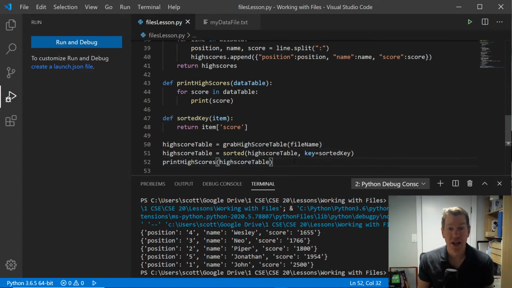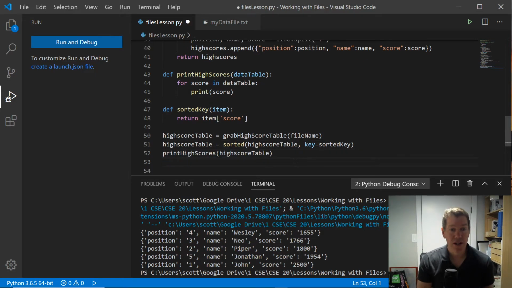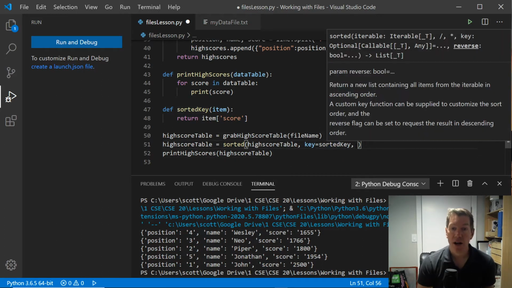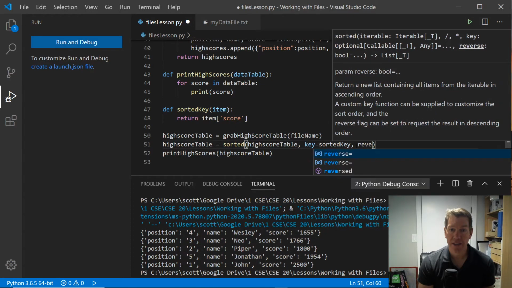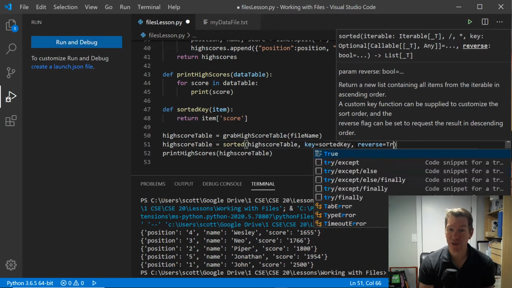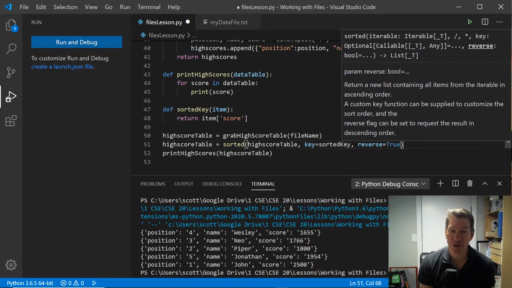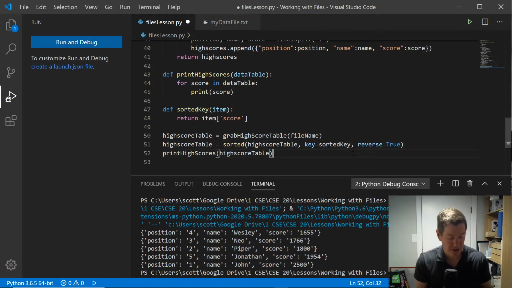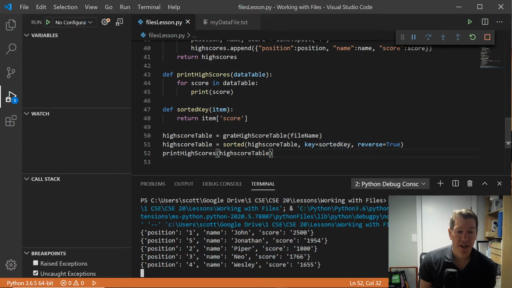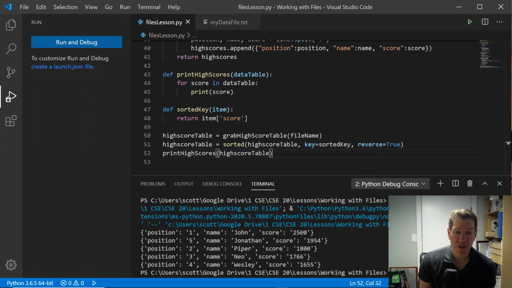Okay. So let's add an additional parameter on sorted, and the additional parameter is reverse, and it's a Boolean, and I'm going to set that to true. By default, it is false. Okay. And now we've got the highest score at the top, and it is sorted in descending order. Beautiful. Now, position is still not quite right.